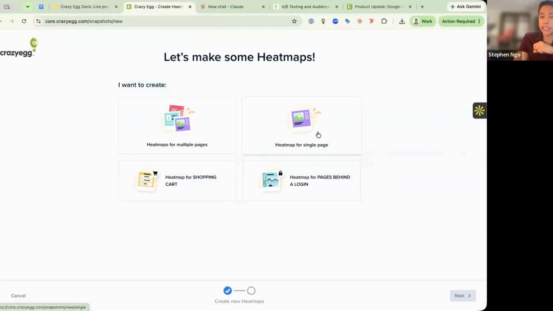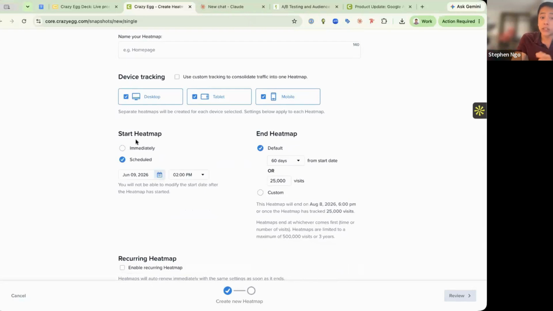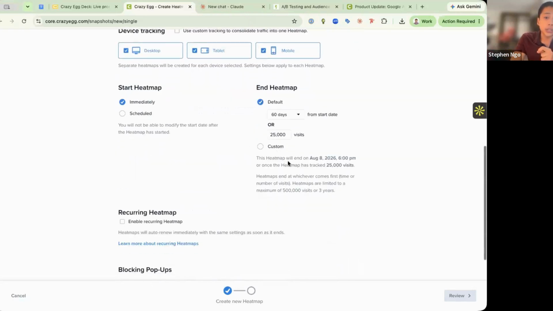So number one is, I can, of course, set up heat maps for a single page. I can choose which devices I want to set up for, and by default, it'll create a different heat map for each device type. I can set it to either start immediately or schedule it in the future. I can also choose to have the heat map either collect just a certain amount of time worth of data or stop after a certain number of visits, which is helpful if, say, for example, you want to allot a certain amount of your tracked page views capacity to that. And I can, of course, set up custom ending settings as well.